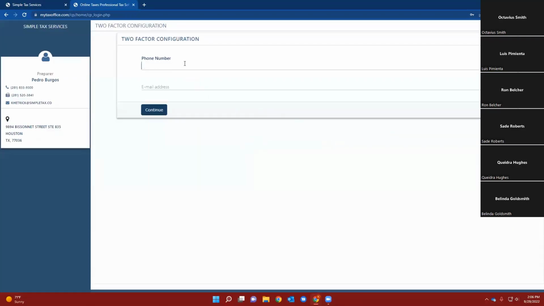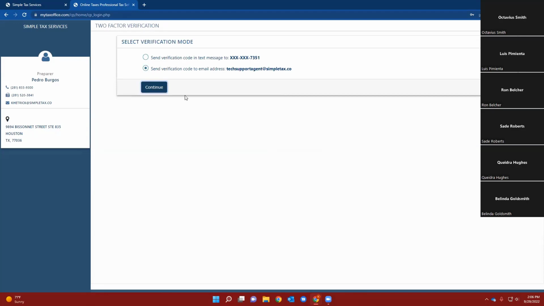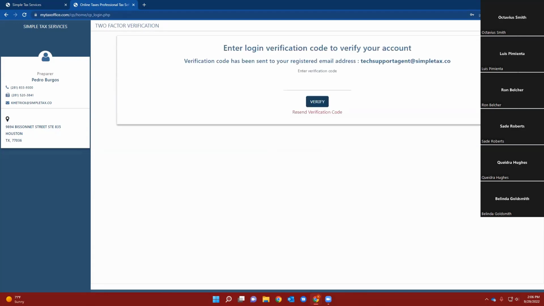Now they have to set up two-factor authentication, and they do have to enter a cell phone number and an email. That's an IRS regulation. So we're going to have it send over here. Give me that code. There it goes. Let me open 95.